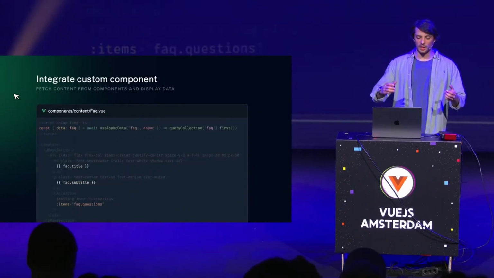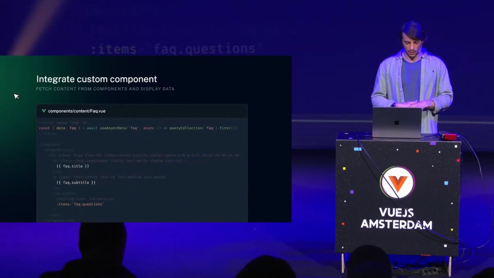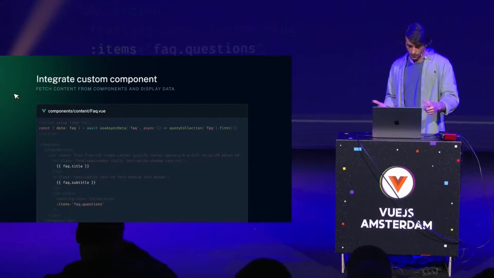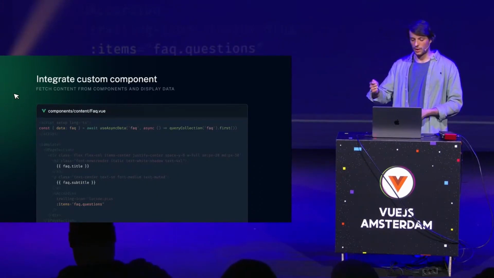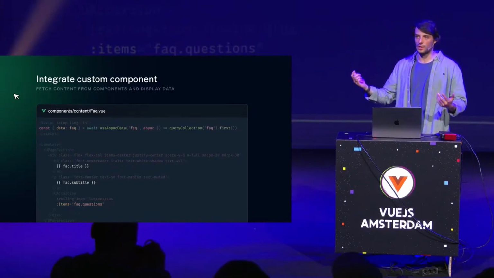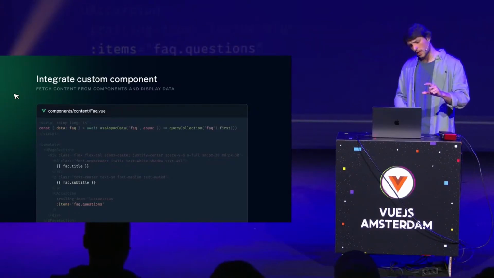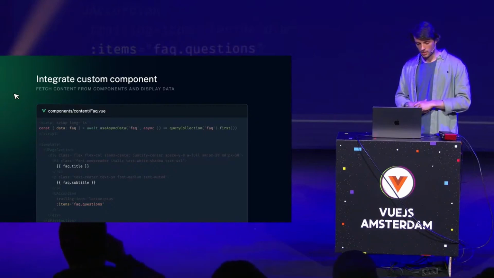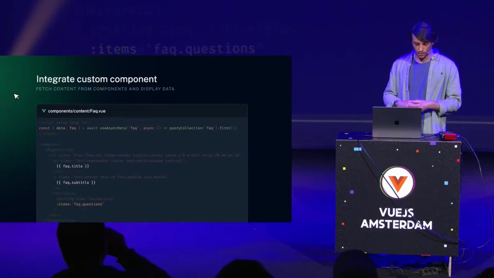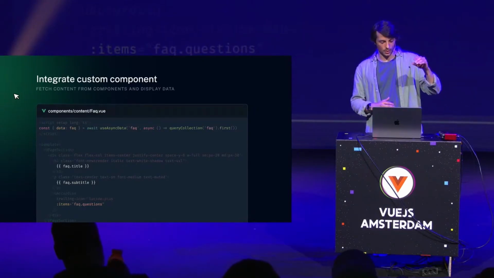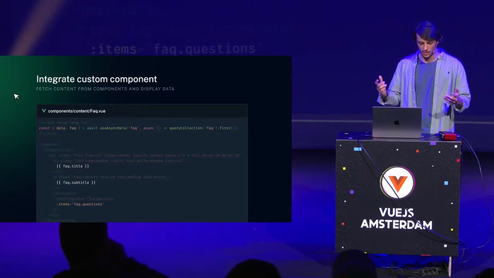Now I can create the FAQ component, still in the component/content folder. So the first thing I need to do is to fetch this file. So I'm querying the collection FAQ, still getting the first item since I have only one item in my collection. And I've only highlighted important lines in the code because it's not the purpose of the talk to show the code of the components. You can create whatever components you want, integrate it with the style you want.